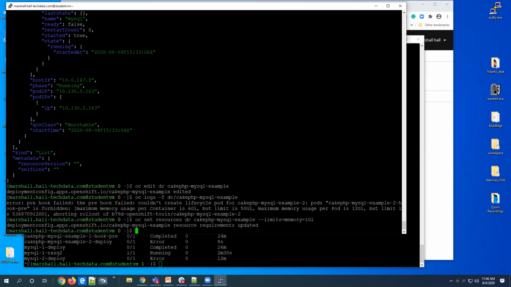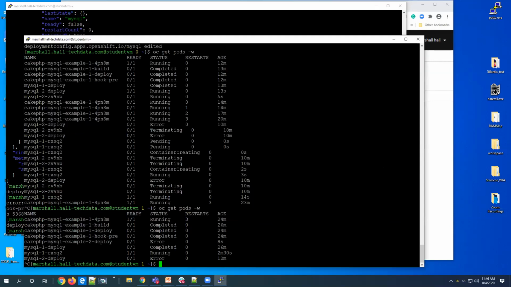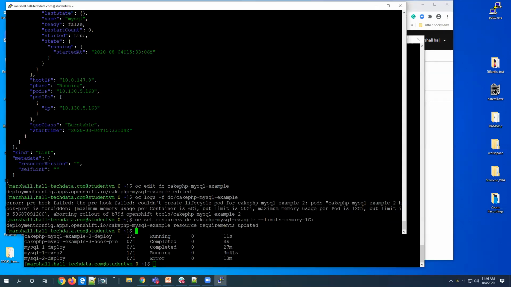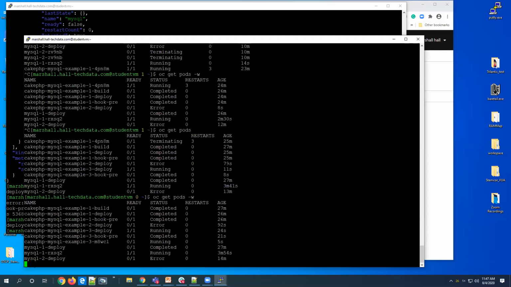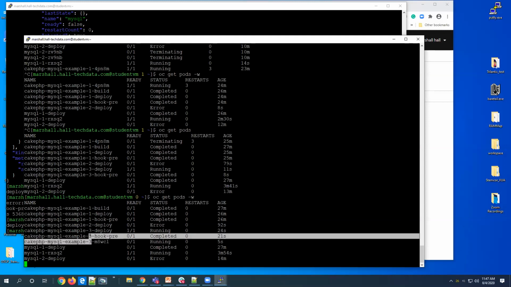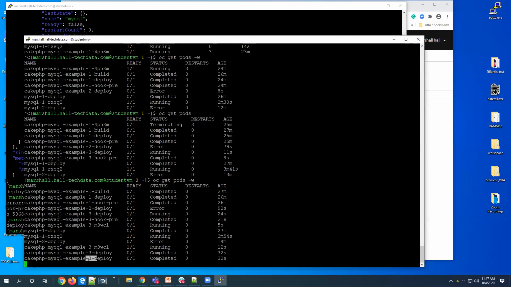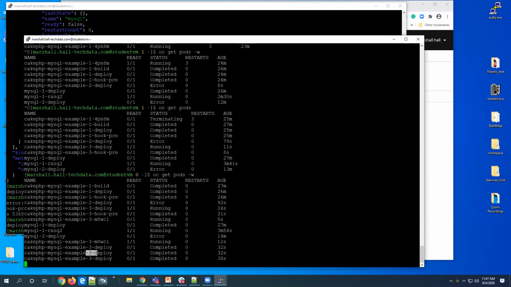We can remedy this situation on the command line, and we can set this, and then take a look at it again. Let's do a watch. We see that it's deployed version 3 now. Yep, version 3 is now deployed, so we see that it's running again.